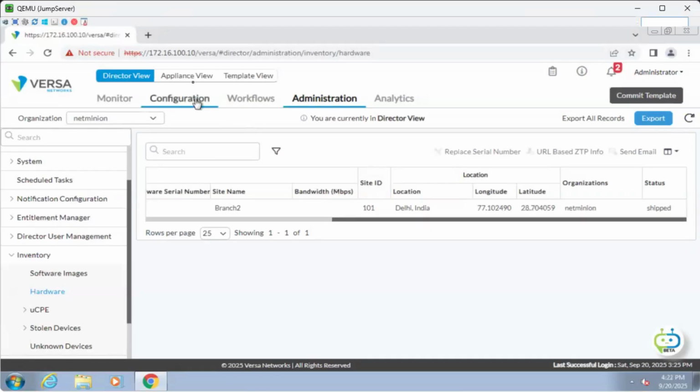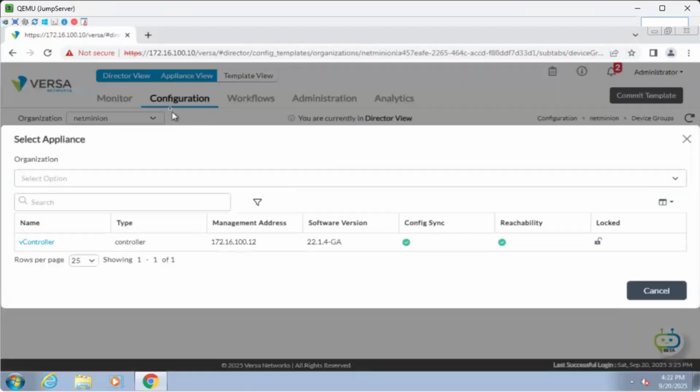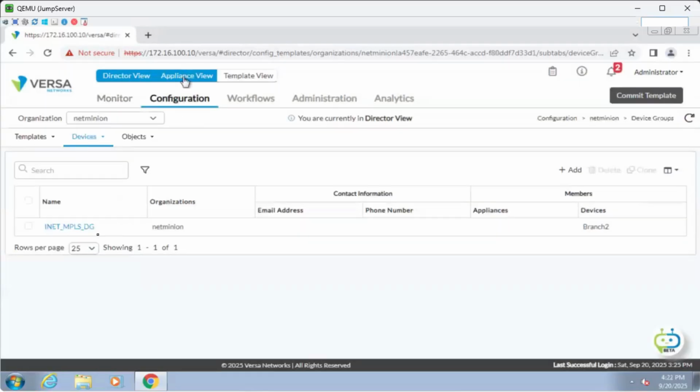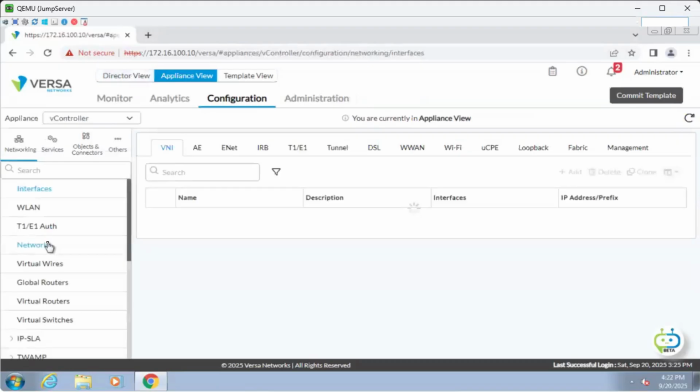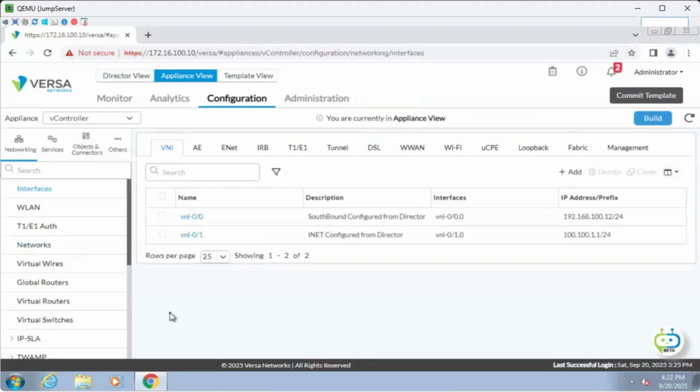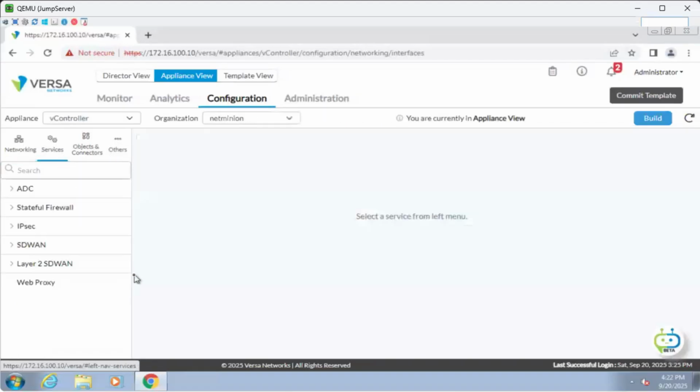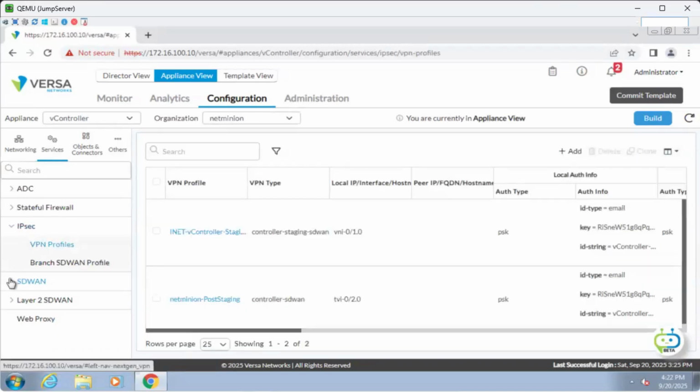Next point, I need to make my script ready. You need to go to the configuration, maybe under the appliance view. Go to the appliance view. There is a vController. Go to the controller. And here, can you see there is some networking services and lot of views. Go to the services. Go to the IPsec. Go to the VPN profile, because I need to create some VPN profile for my device. So I am going into all of them.